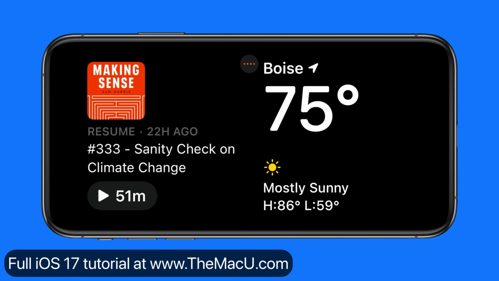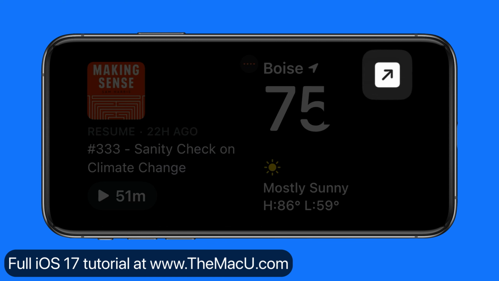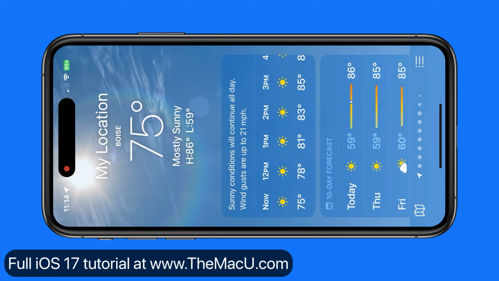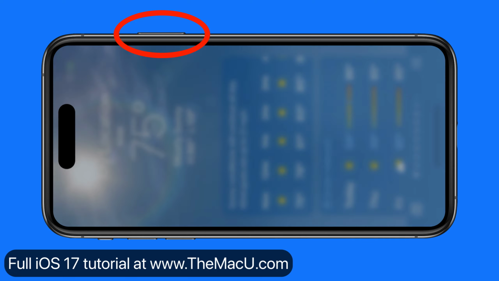Single tap on a widget and an arrow appears in the upper right. Tap on it to jump into the app. So I can jump into the weather app, and that will take us out of Standby, but the weather app loads only in vertical orientation. So I'll lock the phone again to return to Standby.